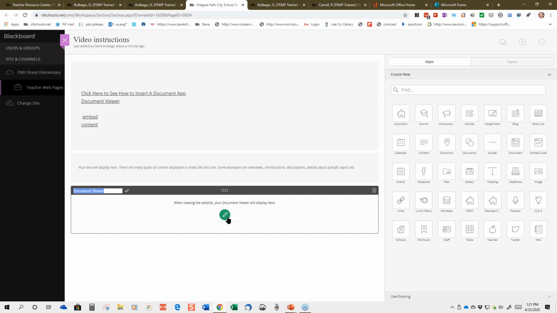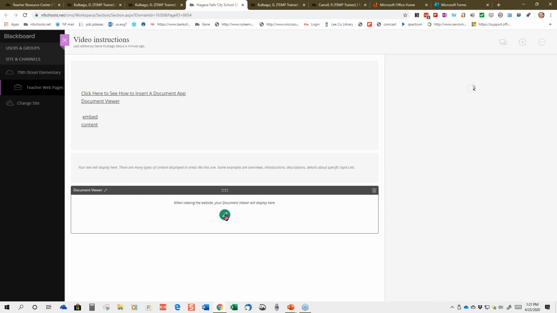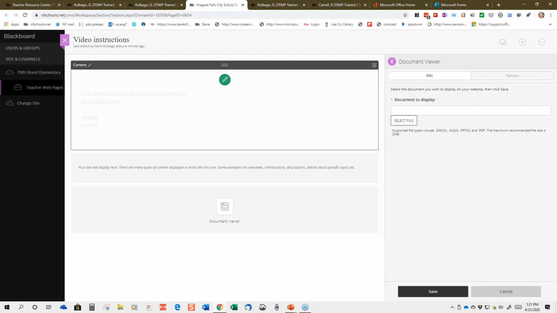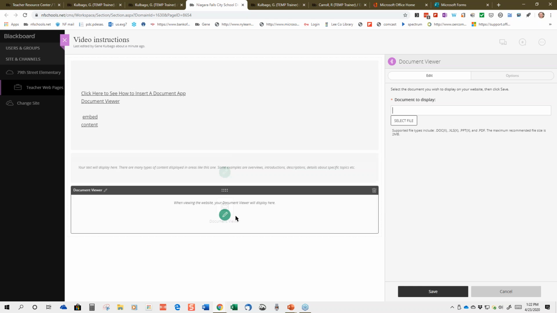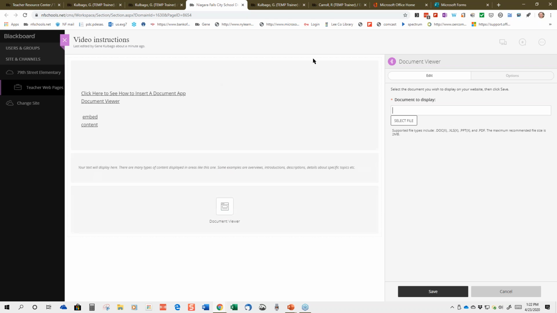Okay, the next thing I would do is probably click here, and just as I would when I'm uploading a file, I would select the file, and once it's in here I would hit save, and that would allow me to have the document viewer app active on my page. I'm done. I can either pause if I need to add more, or once I'm done, I can hit that.